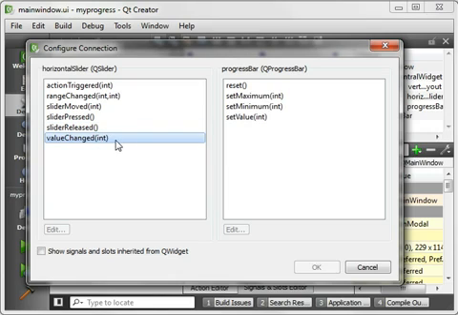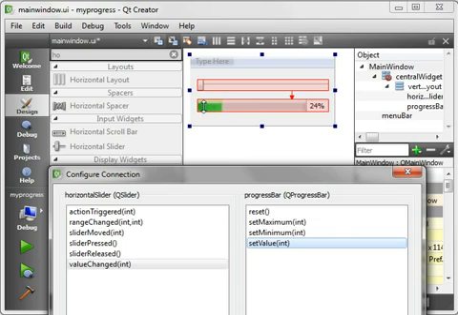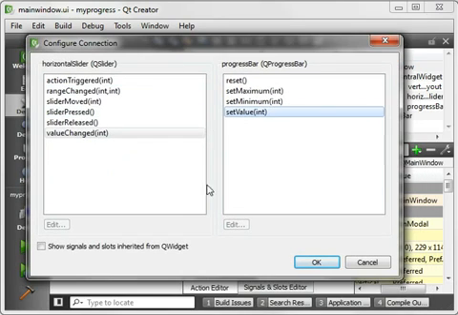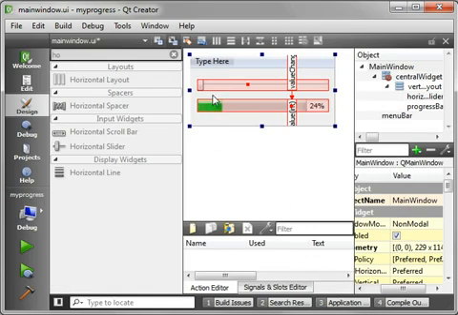What that does is it says when the value of that slider is changed, when the user moves it, we're going to emit this signal of value changed. And the slot that's going to consume that signal, we're going to say set value for the progress bar. That's how you actually set the progress bar's value. It's at 24% right now, but you get the picture. Hit OK, and that's how you do it with the drag and drop method.